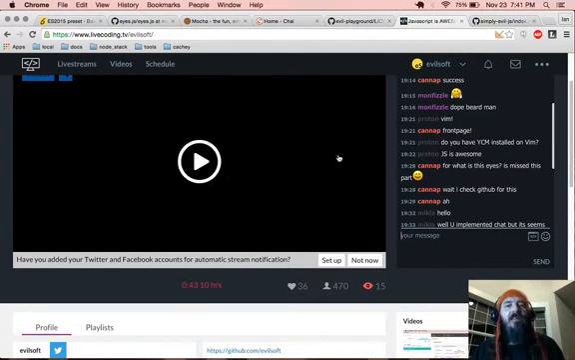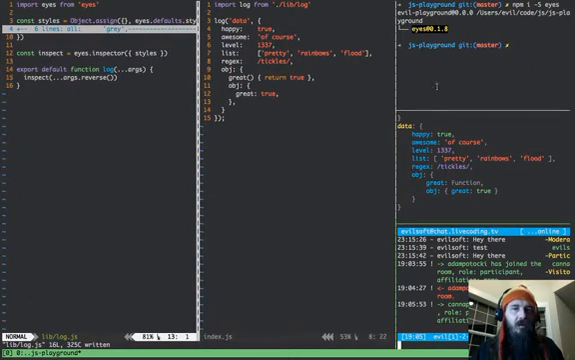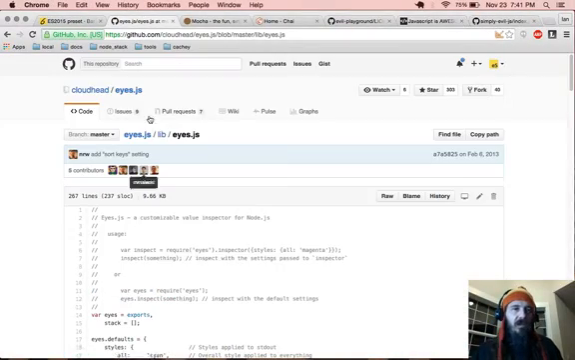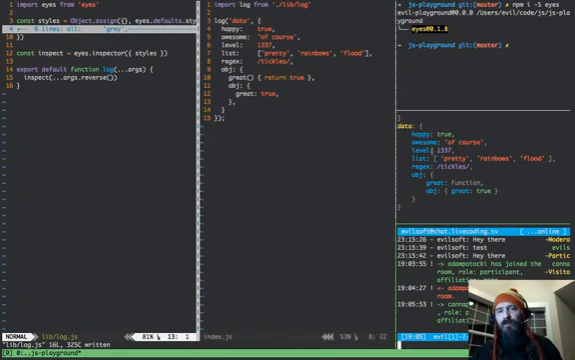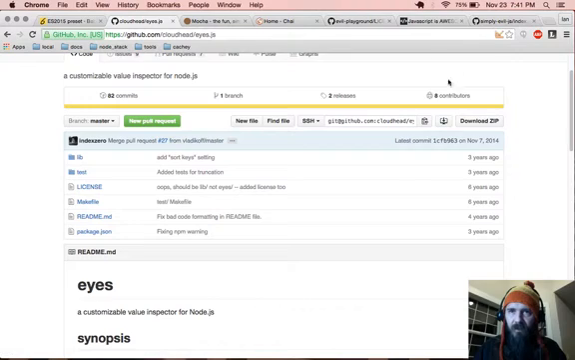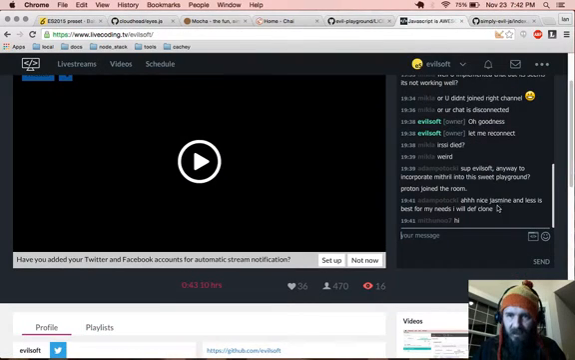For what is this eyes? Eyes is basically what gets us this inspect here. It lets me output in this pretty color, so that all my strings are red, things like that. It makes it easier when I'm playing around with stuff. I like the color in my terminal. I think it's super duper fun. So that's what I'm bringing eyes in for. What else was there?